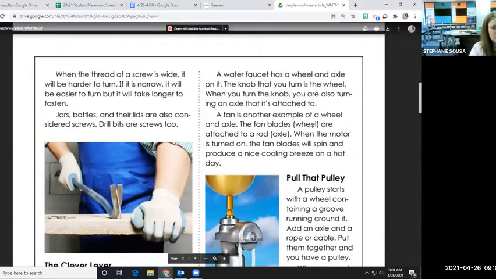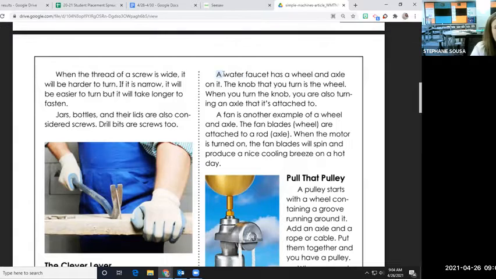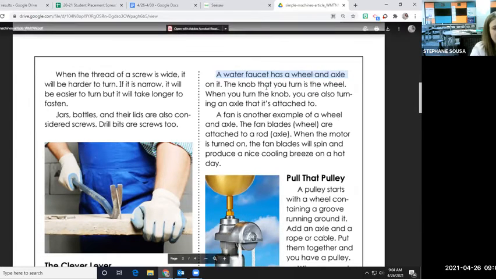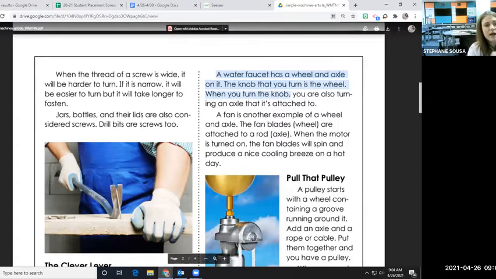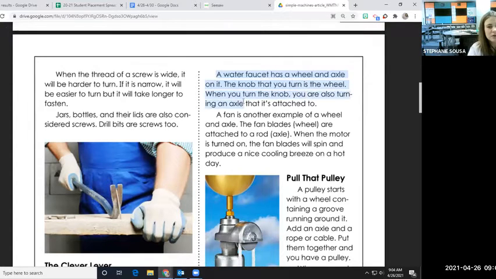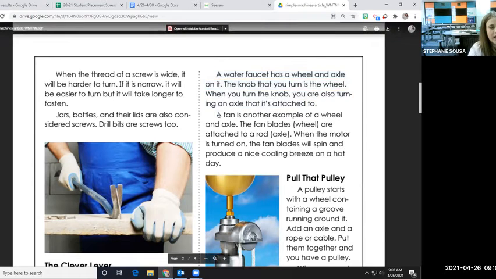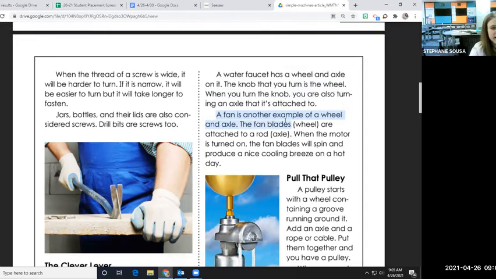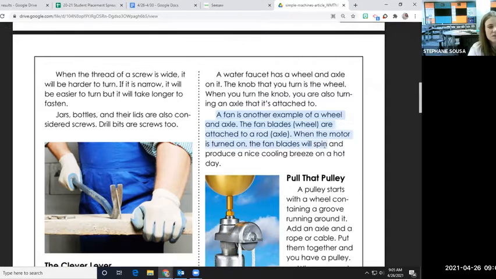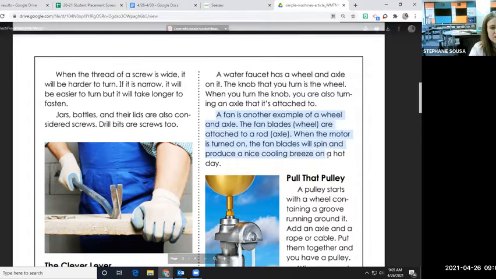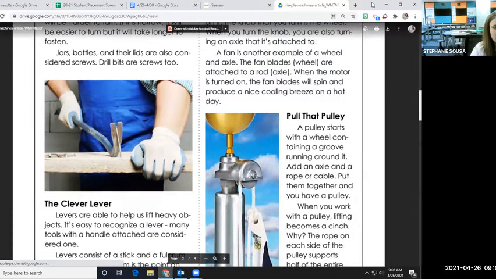Scroll back up to the top to keep reading about a wheel and axle. A water faucet has a wheel and axle on it. The knob you turn is the wheel. When you turn the knob, you are also turning an axle that it's attached to. A fan is another example of a wheel and axle. The fan blades, are the wheel, are attached to a rod, the axle. When the motor is turned on, the fan blades will spin and produce a nice cooling breeze on a hot day. All right, there's our background about our wheel and axle.